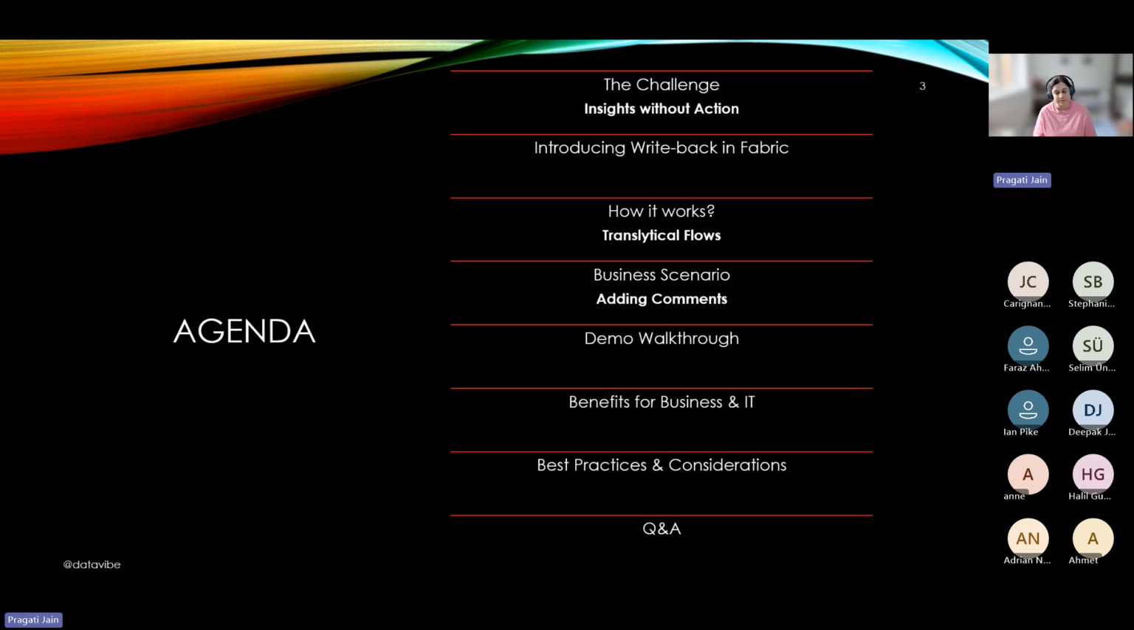in the Microsoft Fabric environment. Then we are also going to look at a business scenario where I'll be talking about adding comments against products within my database, and see from a Power BI report how I can add those comments and have them feed directly into my Microsoft Fabric environment in a database. And then a demo walkthrough, where I have already pre-created demos, but we'll look at how we create them.